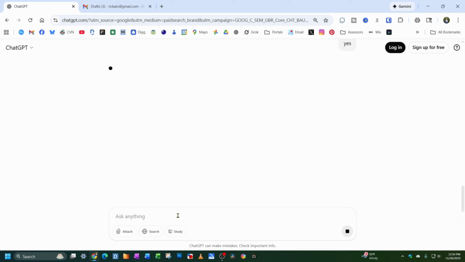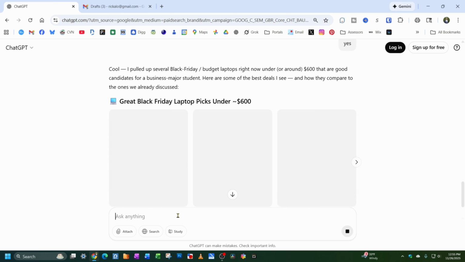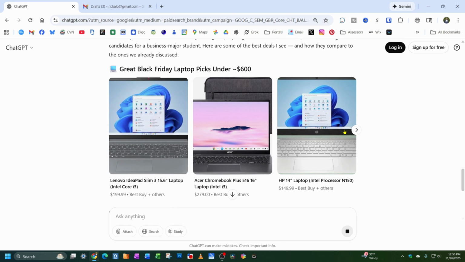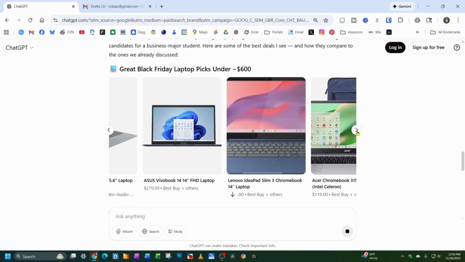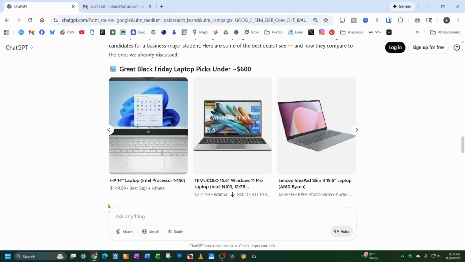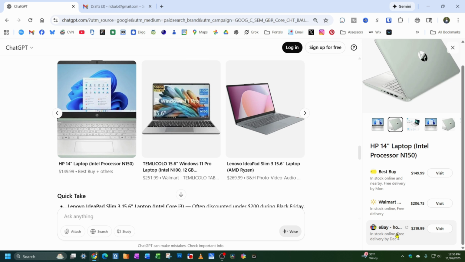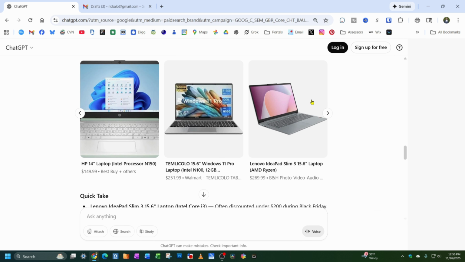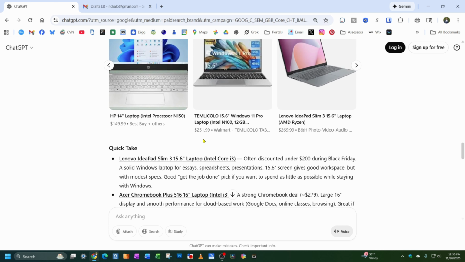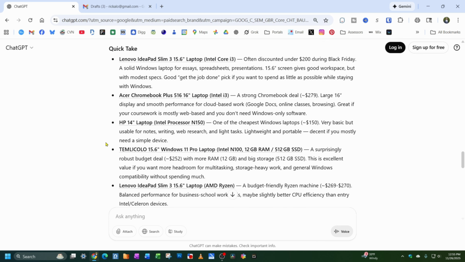And again, it's going to go out and give me some more. And as you can see, it's searching for best student laptops under $600 and great deals here. And again, it shows images of those that you can scroll across if you have an interest. The other thing I might point out is if I click on one of these, it opens up a little window off to the right here where it shows Best Buy, Walmart, eBay. You can close that. So you can even click on links while you're in ChatGPT. And then it gives a quick take on that.